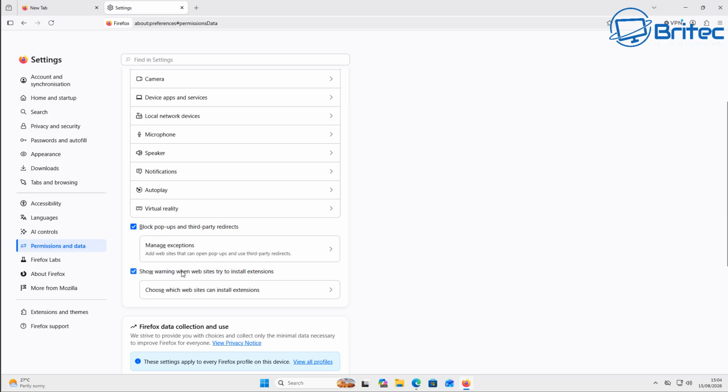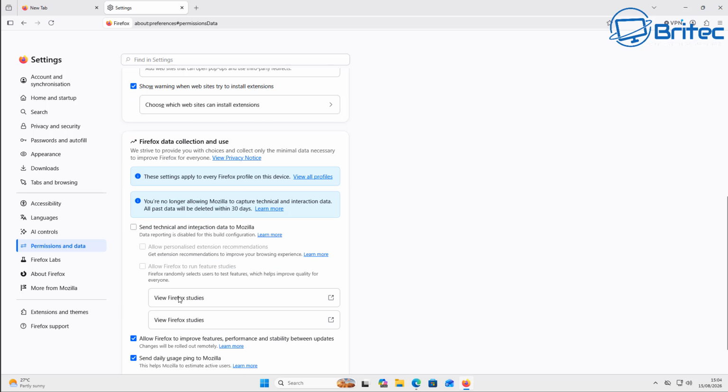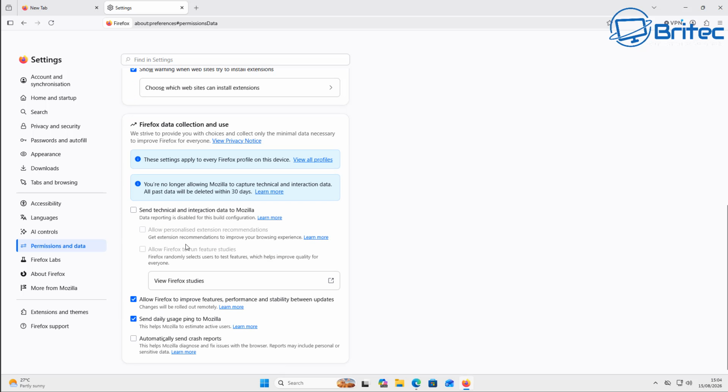Okay, so let's move on to the next section right here. So coming on down, we've got block pop-ups and third-party redirects. We also got that check mark there. And we also have, you can see, Firefox data collection and use. This is what we did at the very start. But if you've got already a pre-installed Firefox, you may want to come in here and uncheck a lot of this stuff, because this is sending diagnostic data back to Mozilla Firefox.